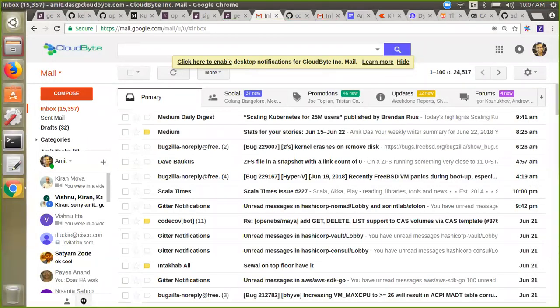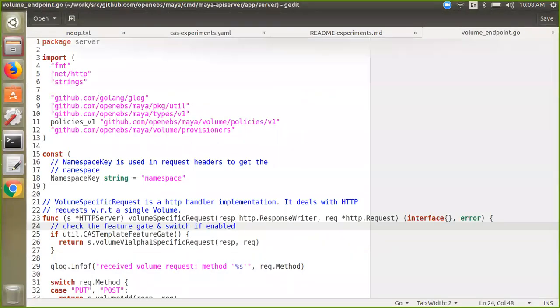Anybody can interrupt me if they feel I'm going fast or I'm not understood at any point of time. So let me search for the docs. This design doc is actually a work in progress. The CAS template, again, is a kind of pre-alpha code. Okay, so I'll start off by sharing my screen. All right, I guess all of you are able to look at my screen, and we'll jump straight to the code.